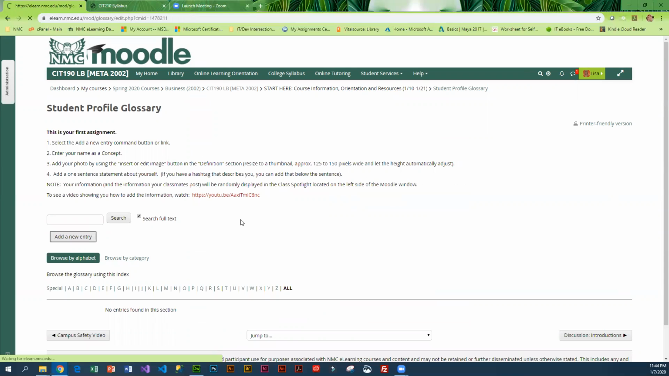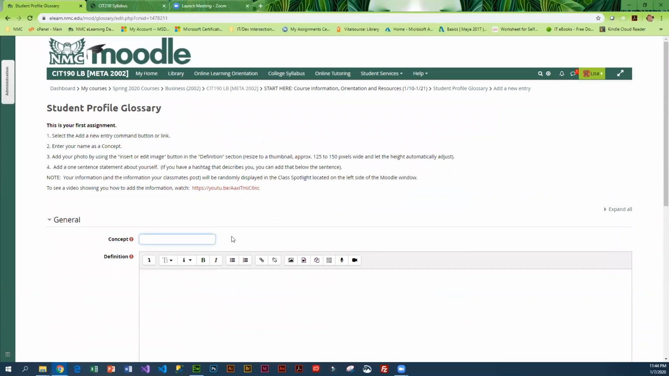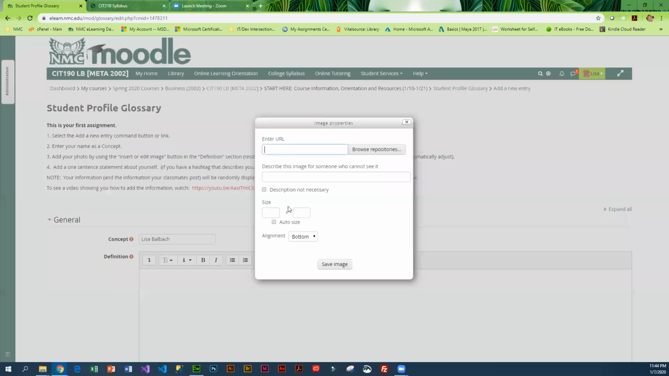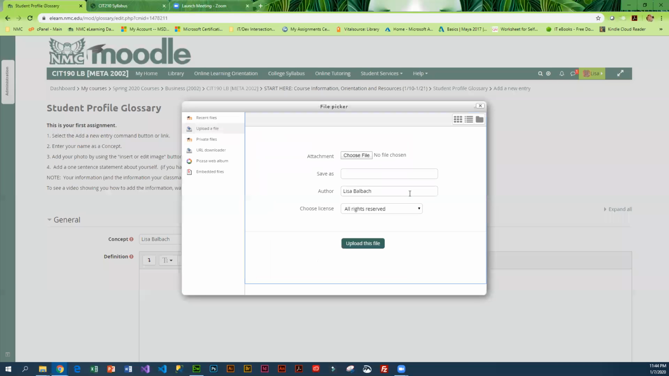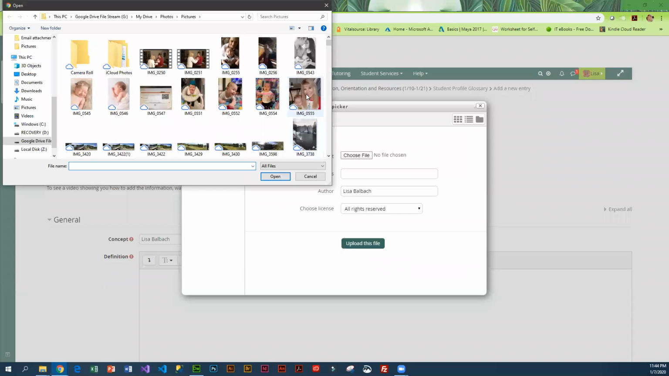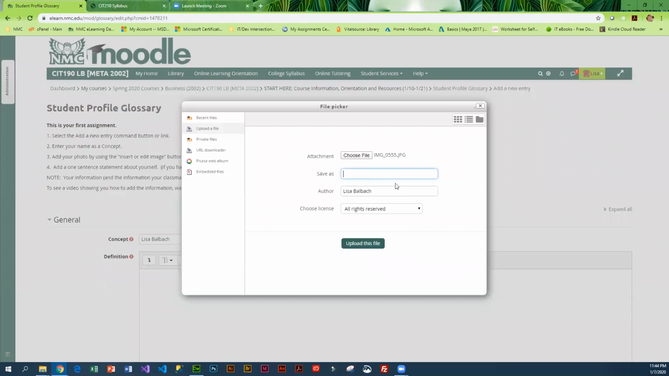So I'm going to add a new entry, key in my name, and then I'm going to pull in a picture. So I'm hitting browse. I want to upload a file, so I'm going to choose it. And I'm going to pick this picture of me and my little granddaughter. And so I'm going to save it. Her name is Layton.